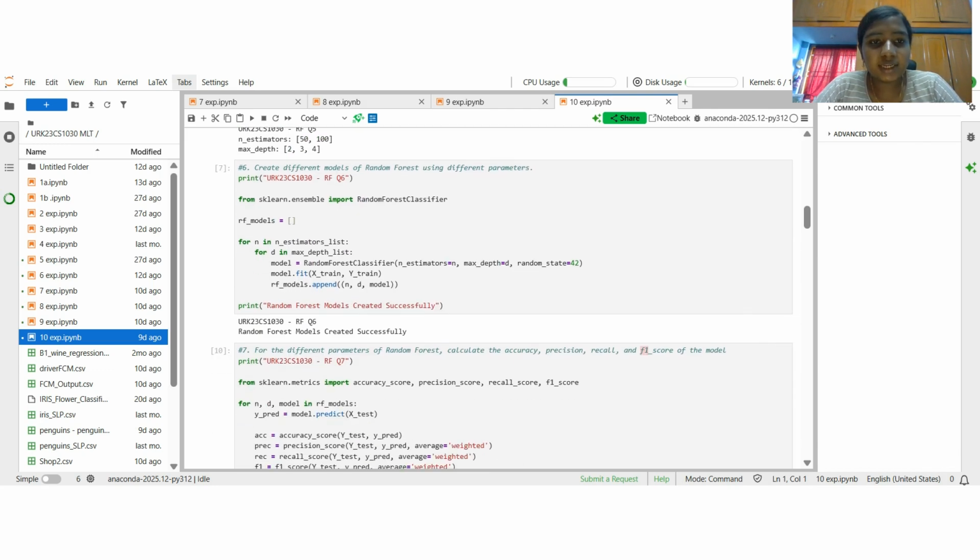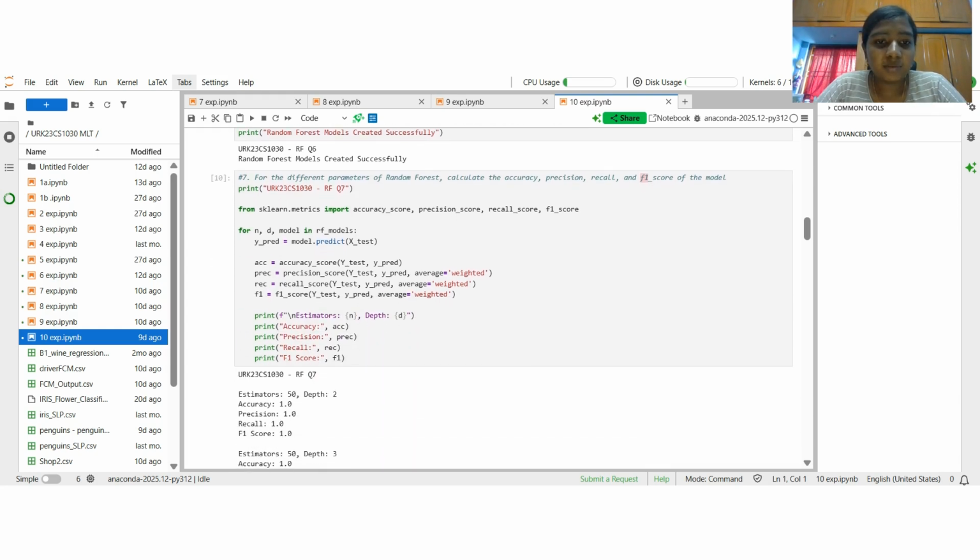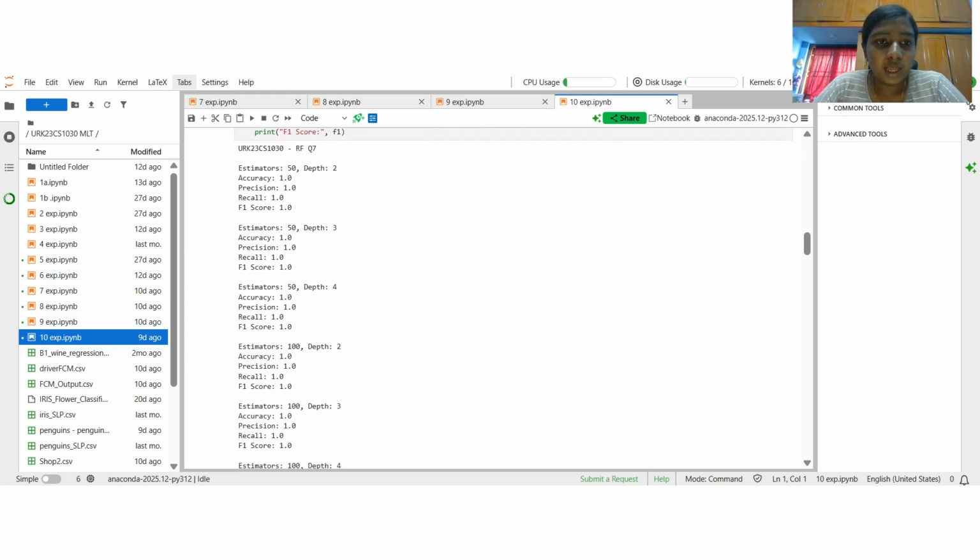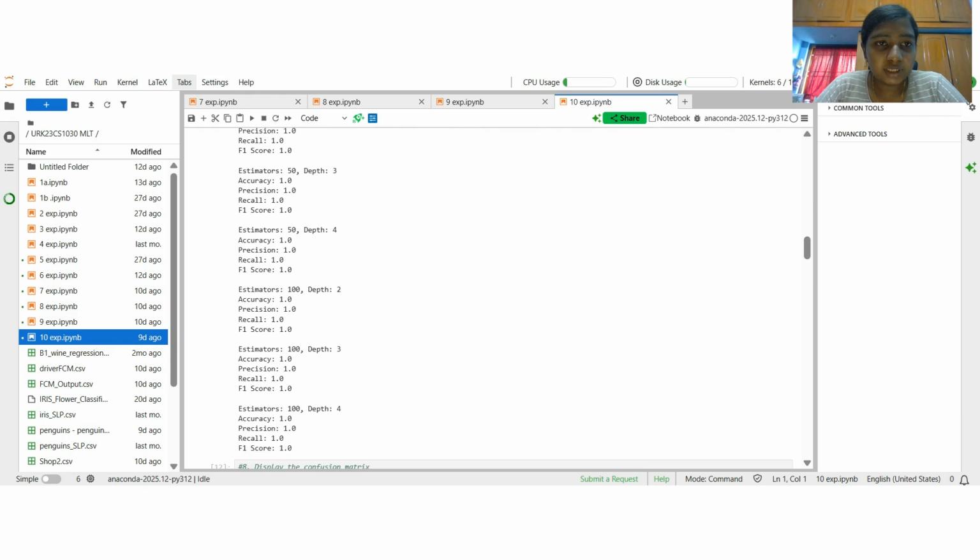Sixth one is to create the random forest. Now we create multiple random forest models using different combinations of parameters. Each model is trained using the training dataset. This helps us compare which combination gives better results. And the seventh question is model evaluation. Next, we evaluate each model using accuracy, precision, recall, and F1 score. These metrics help us understand how well the model performs. And this is the output you can see.